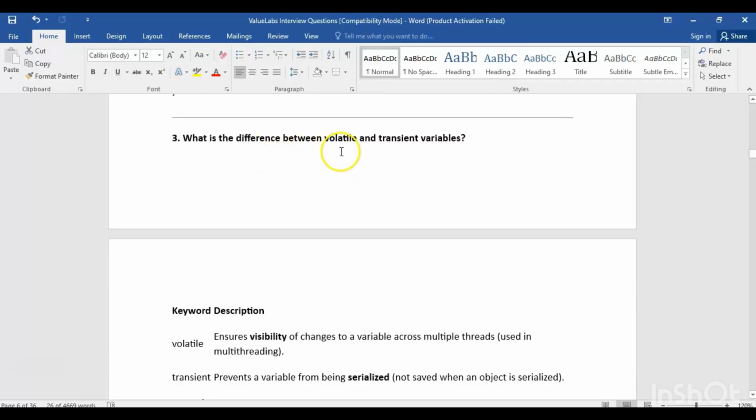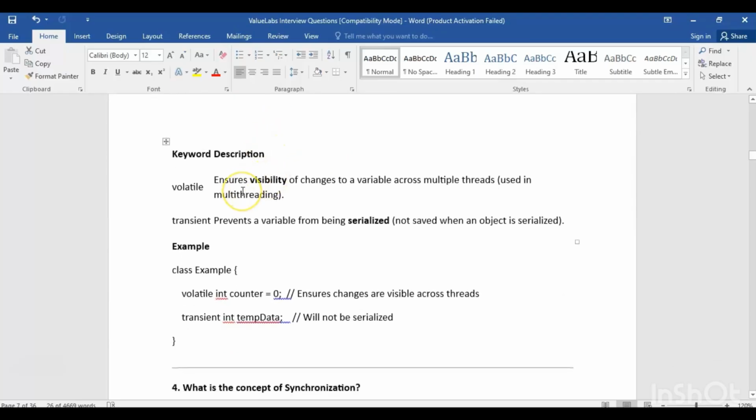What is the difference between volatile and transient variables? Volatile ensures that changes to the variable are visible across threads. The volatile keyword is mostly used from the developer's point of view.